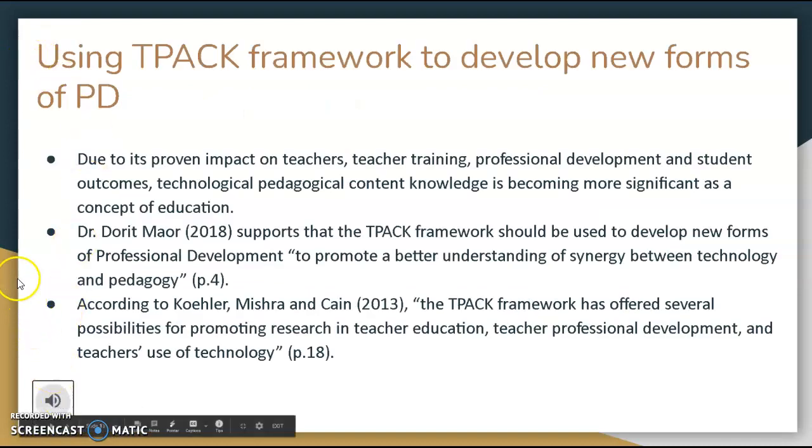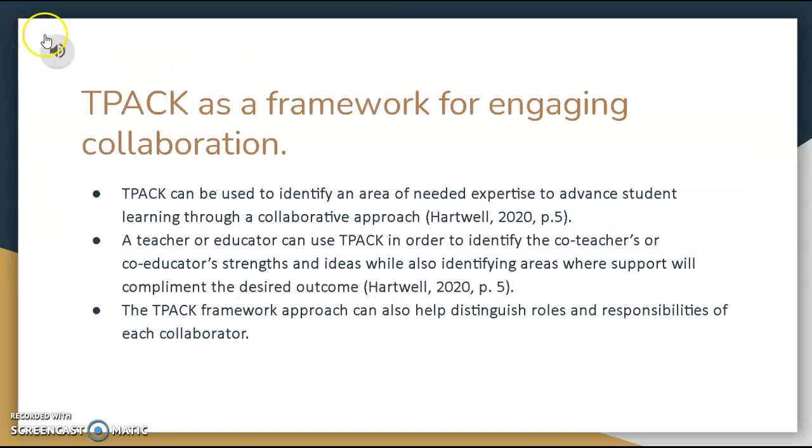Due to its proven impact on teachers, teacher training, professional development, and student outcomes, technological pedagogical content knowledge is becoming more significant as a concept of education. Dr. Moore supports that the TPACK framework should be used to develop new forms of PD to promote a better understanding of synergy between technology.